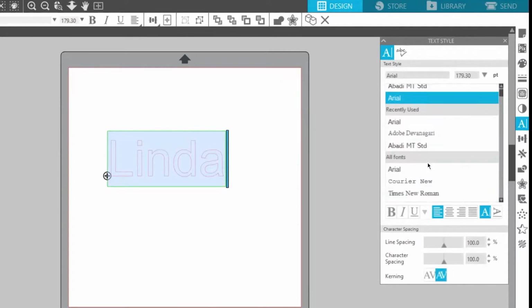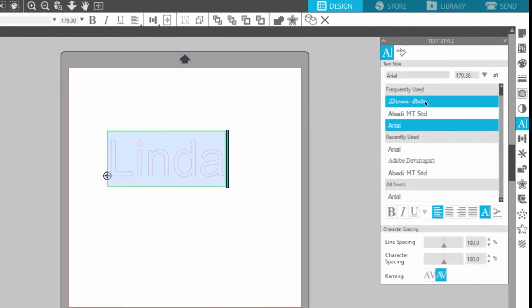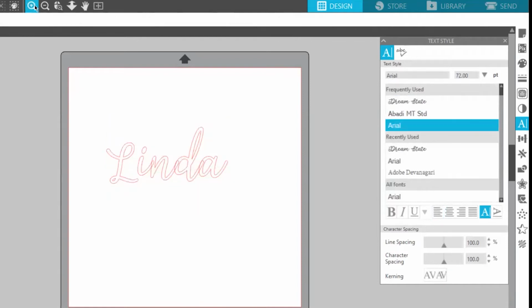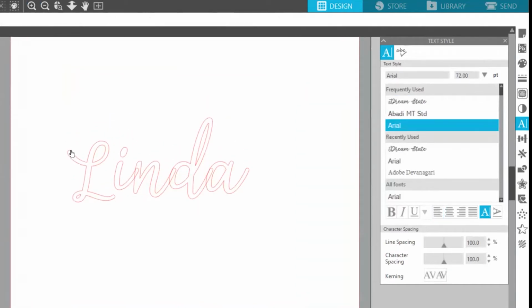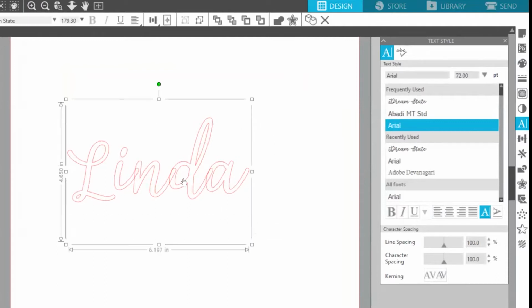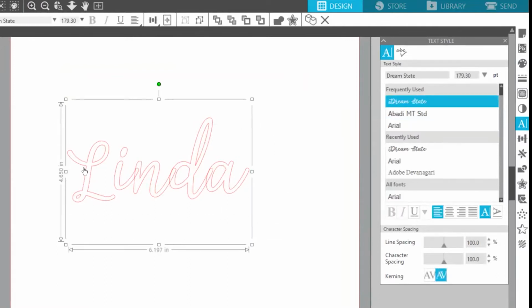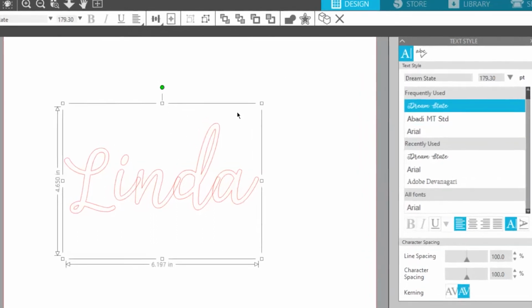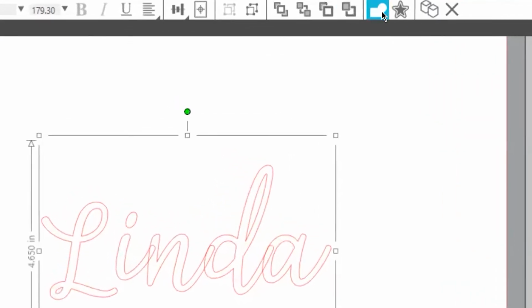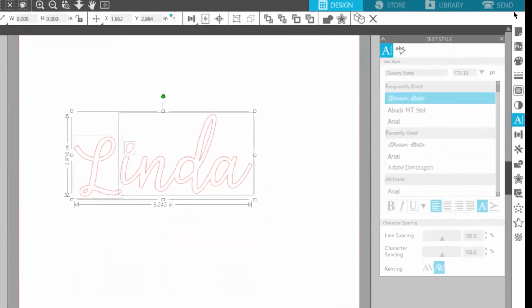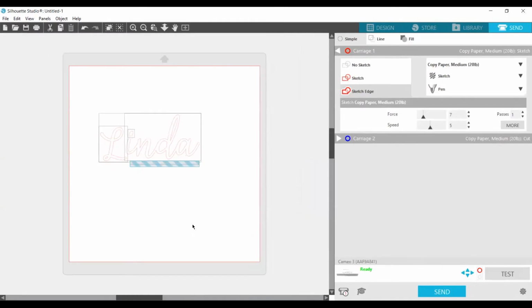And I'll show you, here's a lovely little cursive font. And you remember that if we were to draw this, it's going to draw every one of those lines. So if I like that, and I want to do an outline, I can do that. I'm just going to weld it, and then when I go to my send panel, it's going to draw the outline, which can work. Like I said, on that Be My Valentine card, it was fine.